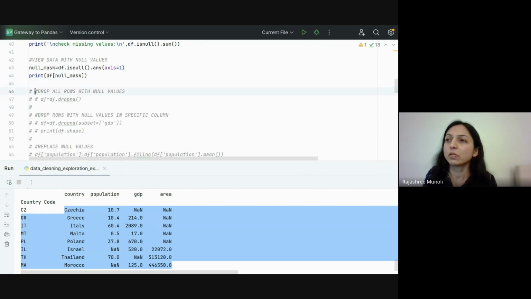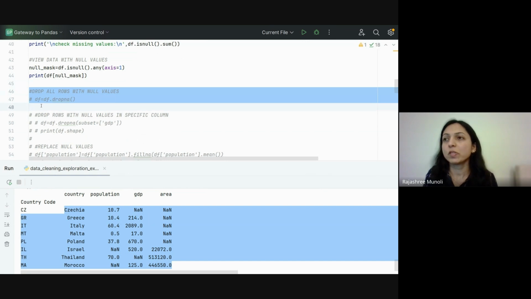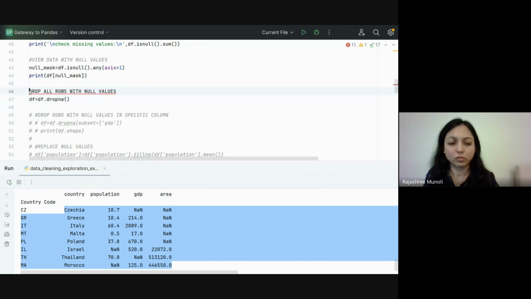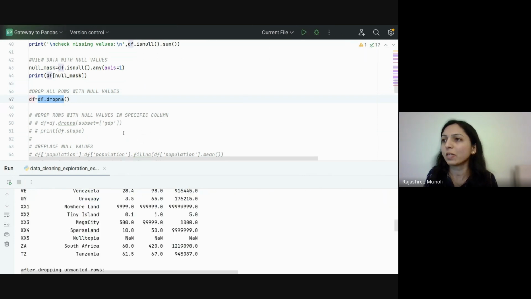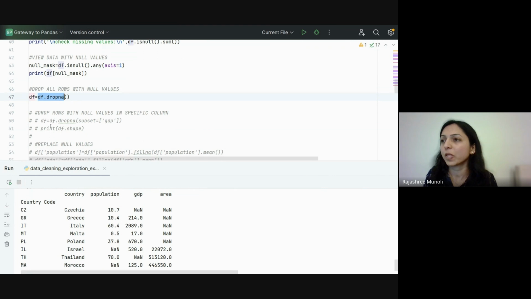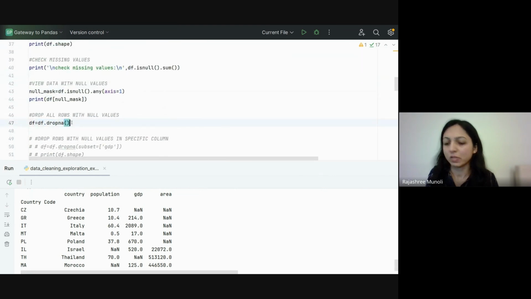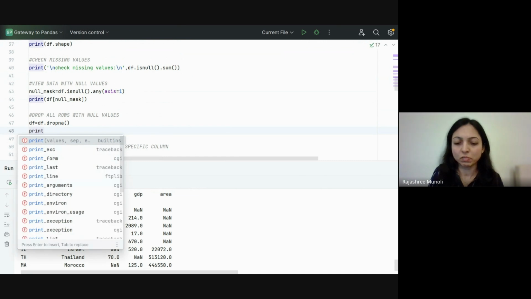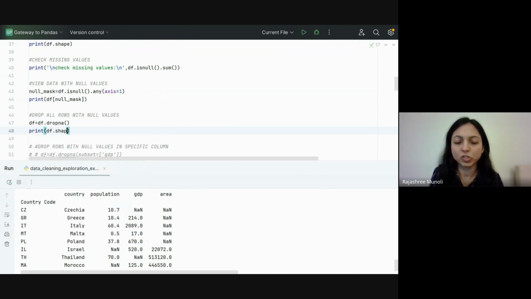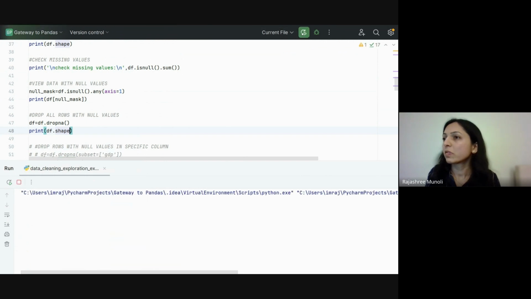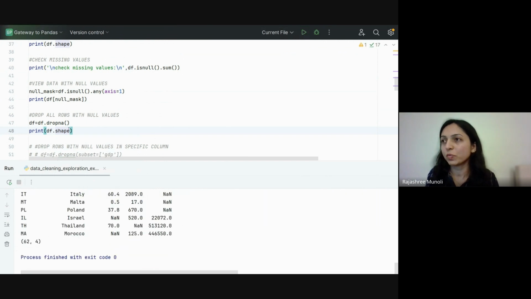Now, how to deal with null values. First thing is we can drop all the rows that contain null values. For that, the code is simple, df.dropna() with parentheses. So if we run that, I need to print it out, sorry. Maybe we can check that by doing a df.shape. Earlier, if you remember, we had 72 rows. Now it has 62 rows after dropping the rows that contain null values.